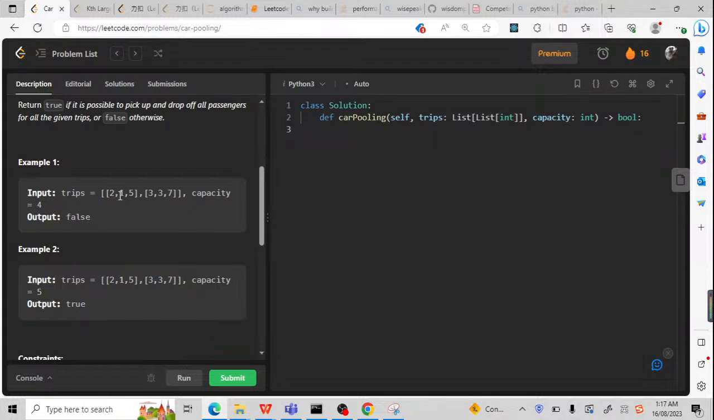So for example, let's do this example. From position 1 to 5, we have a value of 2, but when it goes to 5, we have a value of 0. But from here, we accumulate people. For example, from position 3, we accumulate 3. But at position 3, we already have 2. It means in total, we have 5 people, but the capacity is only 4. So we return false. But for this other example, the maximum number is always 5, and our capacity is also 5. It means it is true.